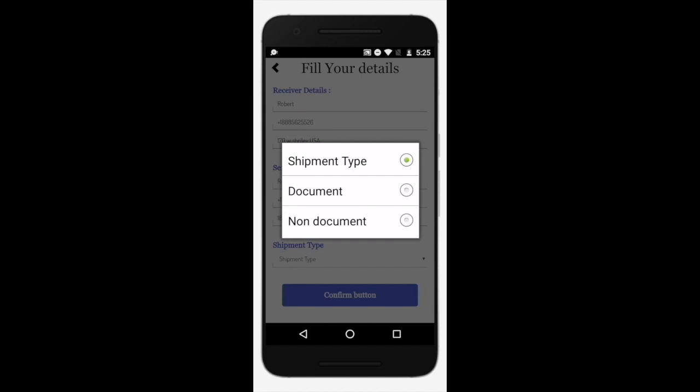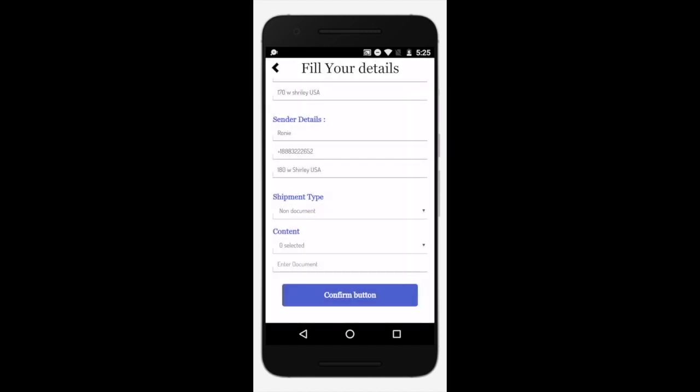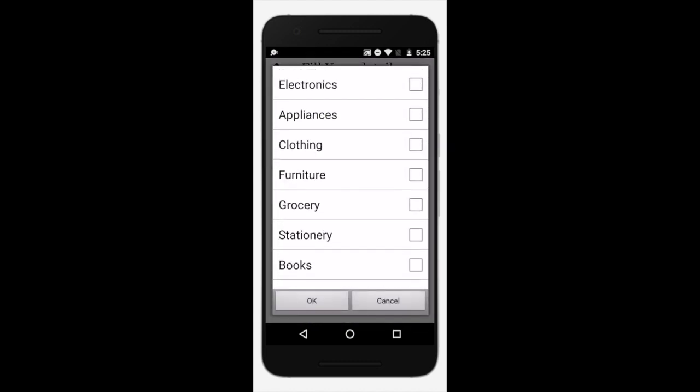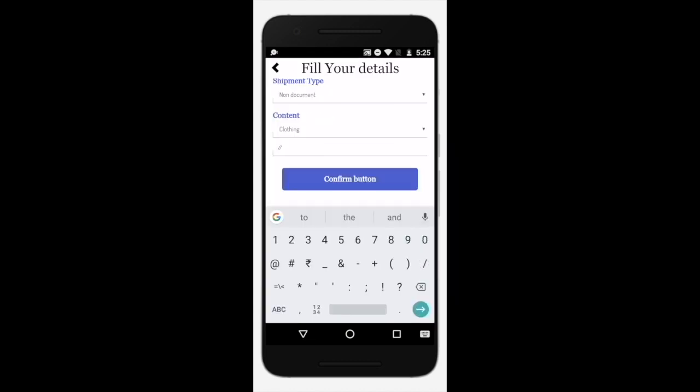Here we will go with non-document type. Next, select the type of content. Once you are done, tap Confirm.